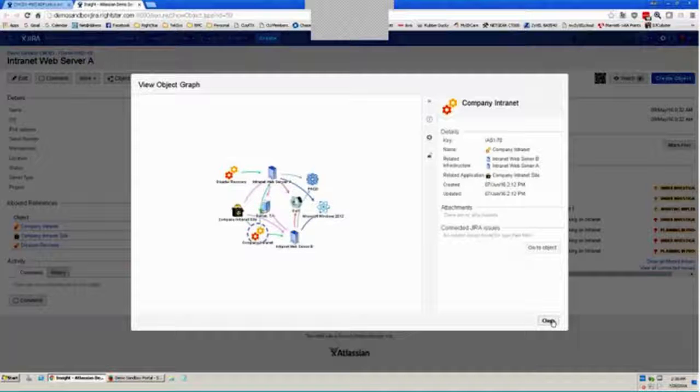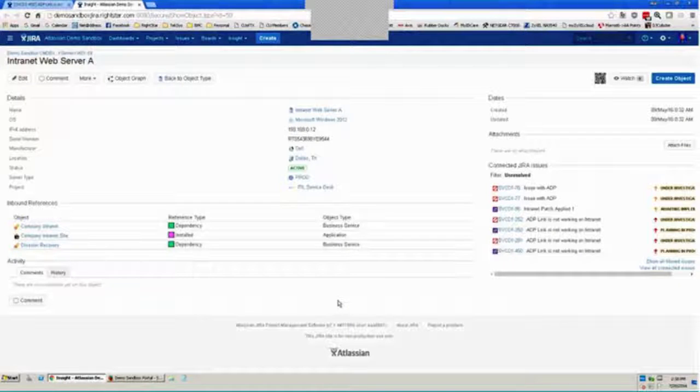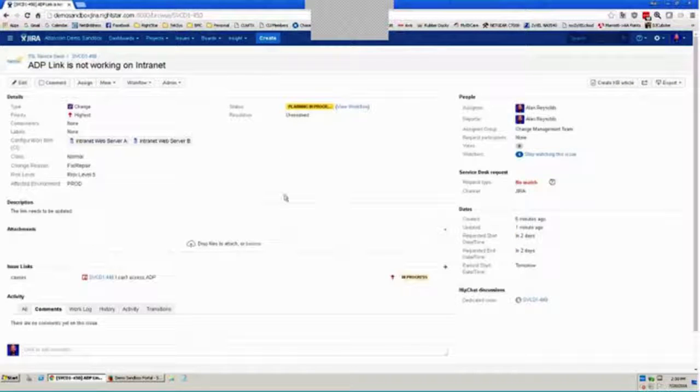So that's a really helpful way to be able to find the affected CI in your environment and relate it to a change request or any other type of issue that you'd like to in your system. So I'll go ahead and close out this CMDB window, and we'll return to our change.